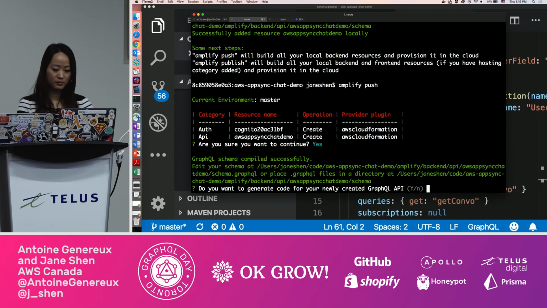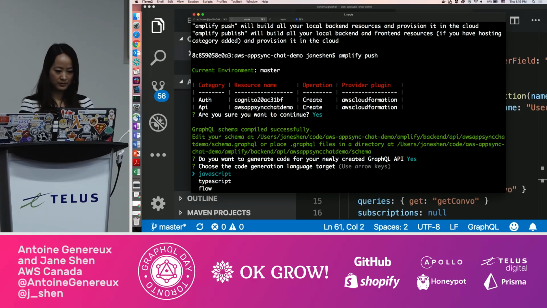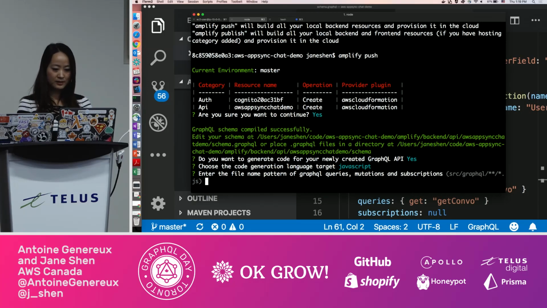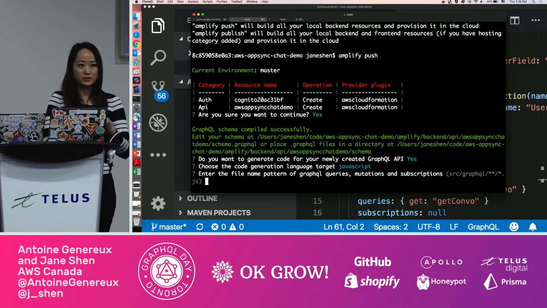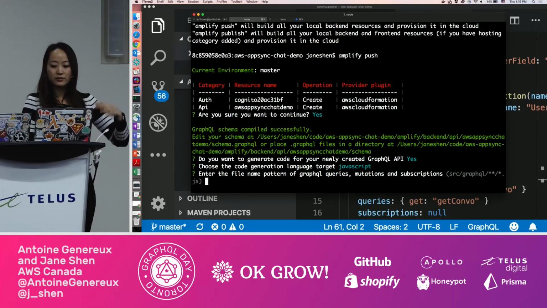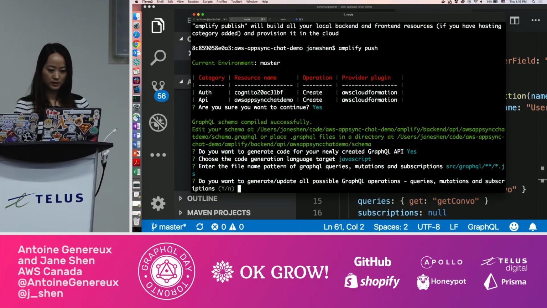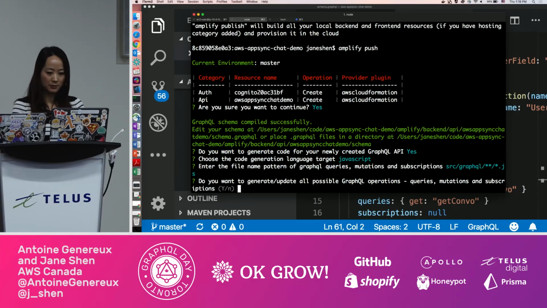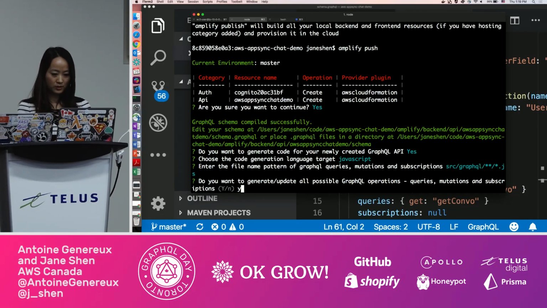So it's very useful, but for JavaScript, you really don't need to worry about this. So I'm going to do JavaScript, and this command will generate all the queries, mutations, and subscriptions for you. So I have a user. You want to create a user. You want to create a message. You want to list messages. All of this will be done for you, which is really nice because I hate copy and pasting typing. Let's do all that.